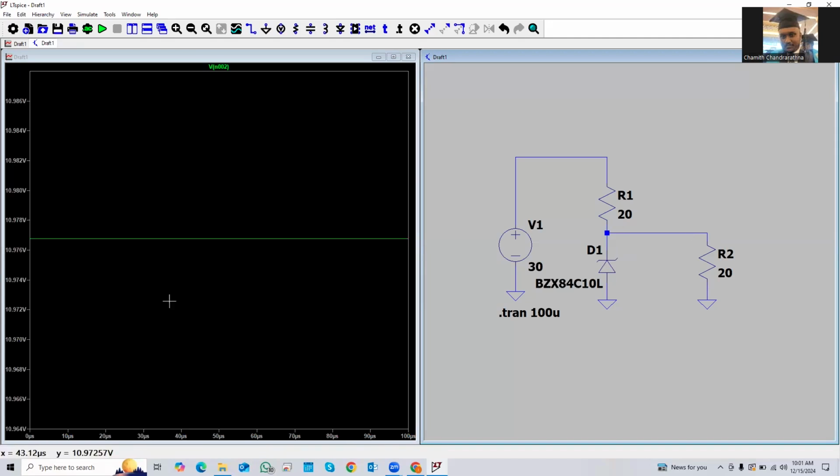Here you can see the load voltage, which is around 11 volt. But you have to understand, I have selected a 10 volt Zener diode, but the voltage is around 11 volt. Which means that the Zener diode has some tolerance. Maybe that can be plus or minus maximum 1 volt tolerance. Which means we can use the 11 volt voltage for the load.